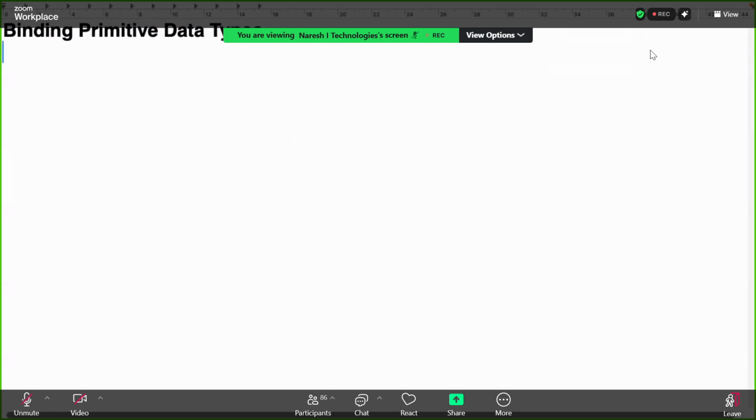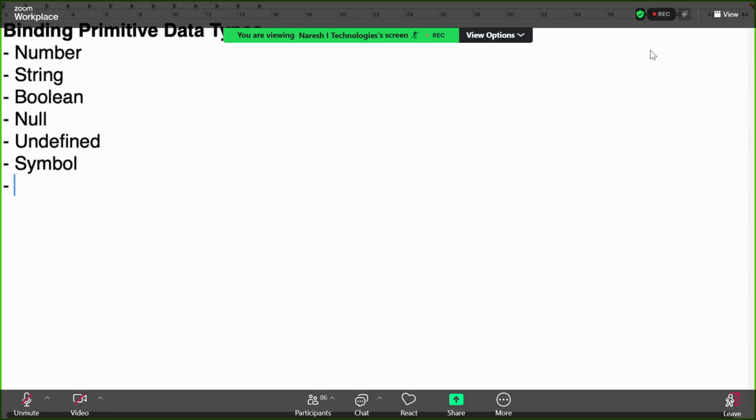Primitive types means, as we already know, we have number, string, boolean, null, undefined, and symbol. These are the primitive types of JavaScript.